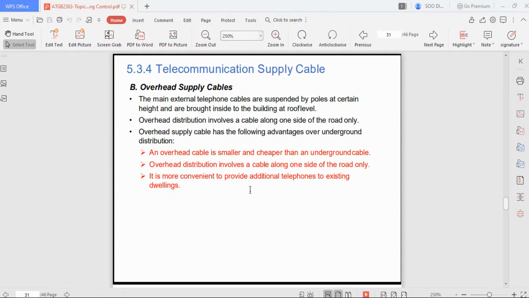So in times to come, where all the developments are planned, this underground distribution will be better than overhead distribution, because it is unsightly to have overhead cable. It's not pleasing to the eye to have a lot of cable that you can view over your head. So that's the reason why, for aesthetic purposes, we want to bury all the cable into the ground.